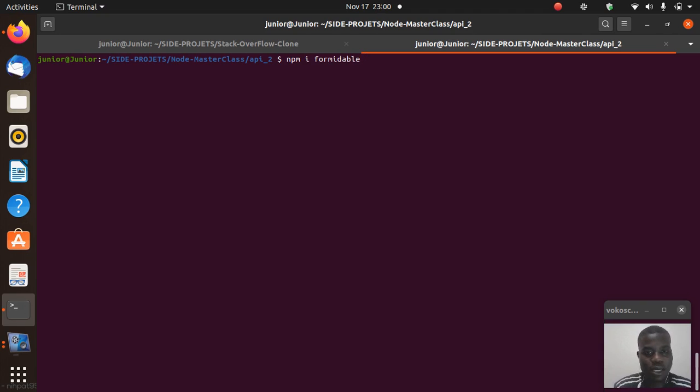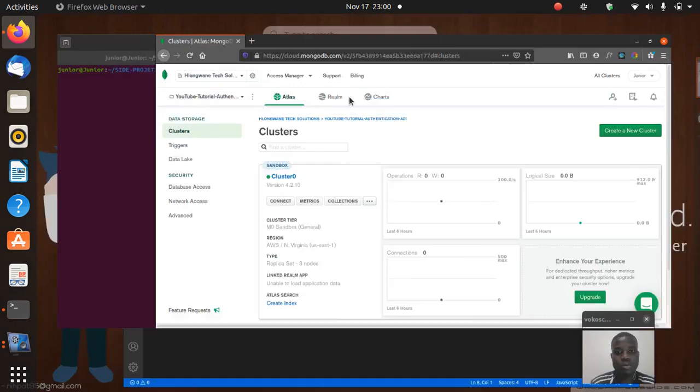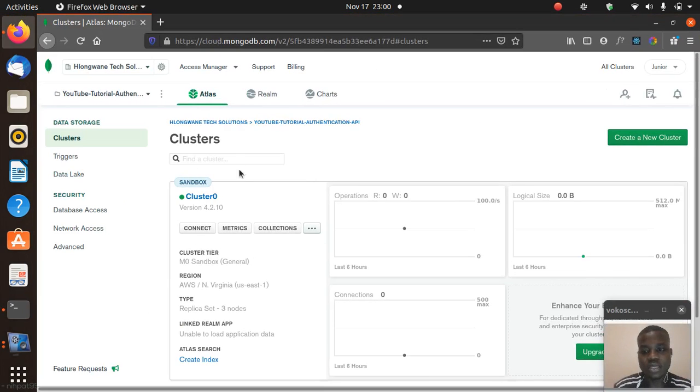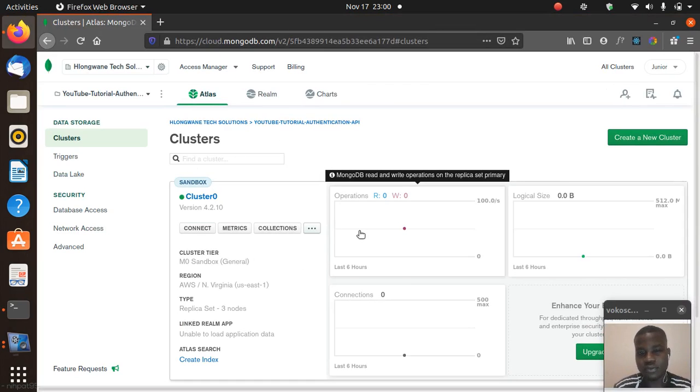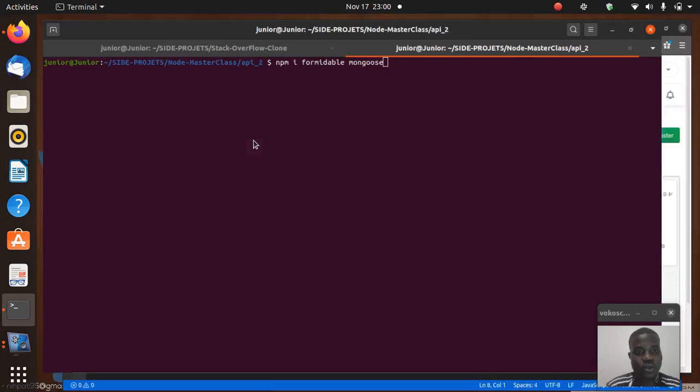And then we say npm install formidable, and then we also need Mongoose, right? So you should know that with npm you can install more than one package. So I can say Mongoose. So this will first install formidable and then install Mongoose, right? So Mongoose will help us interact with MongoDB and interact with this database that we just created right here, and then we'll get back to that in a few minutes, right? So this is what I need.